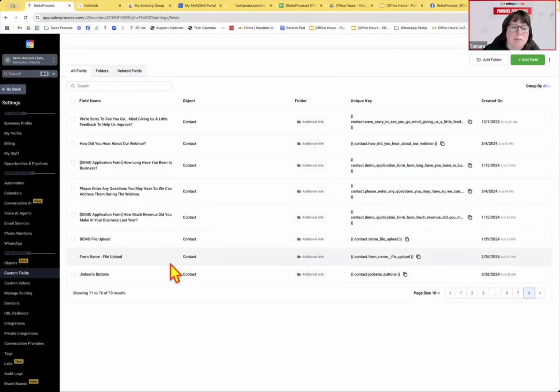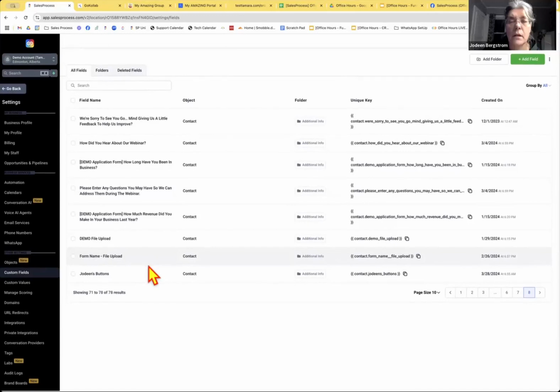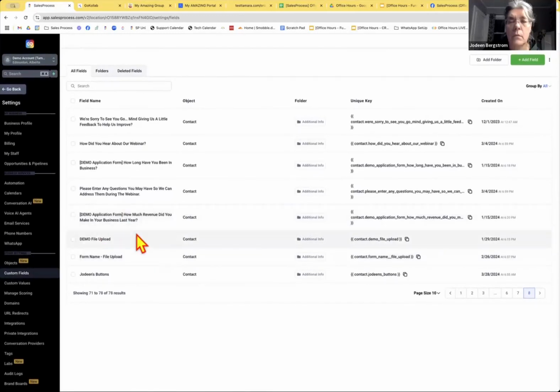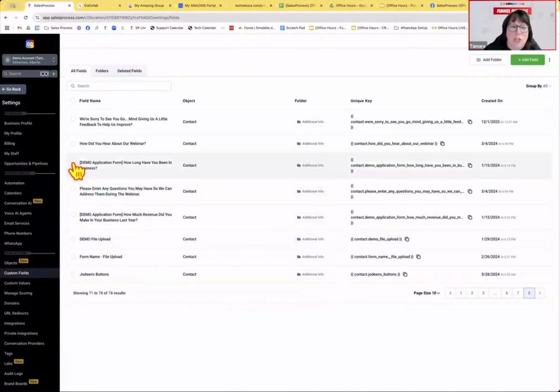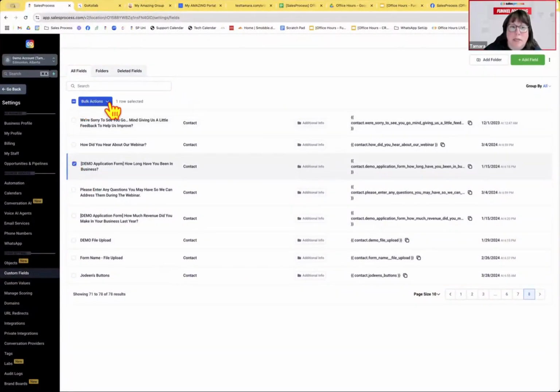And I can only do one at a time. So how do I do that? I've got it clicked. Click it in the checkbox and then come up to this blue button, click the down arrow, and then delete.